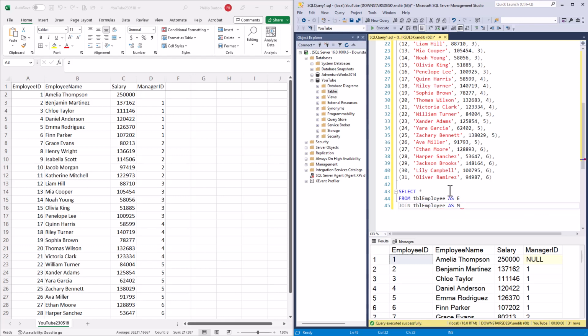Now, what sort of join is this currently? Is it an inner, left, outer, cross, full? It's an inner join. So it will only do this where there is a manager. So where there is something in both employee ID and manager ID. If I didn't want this, then I would have a left or a right join.